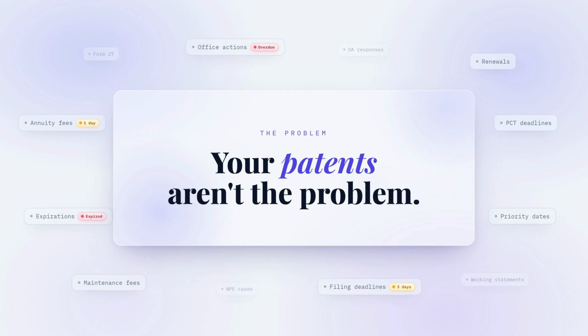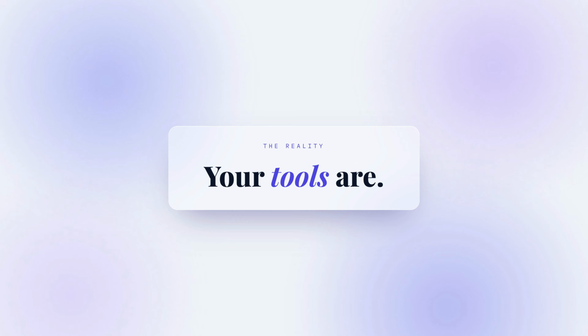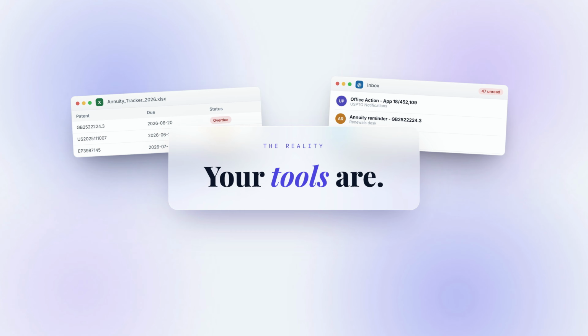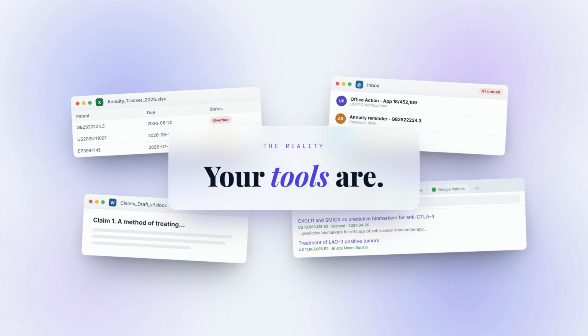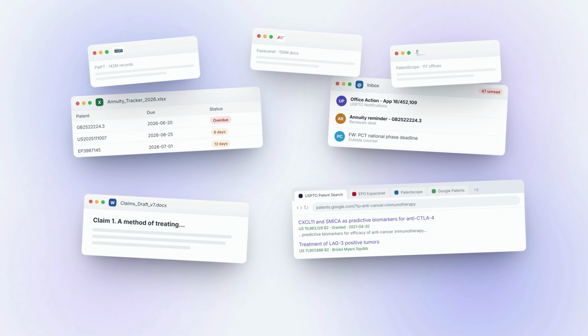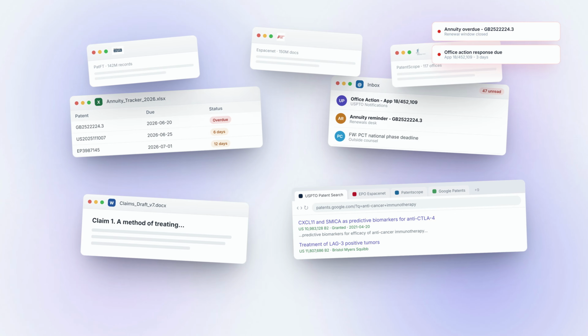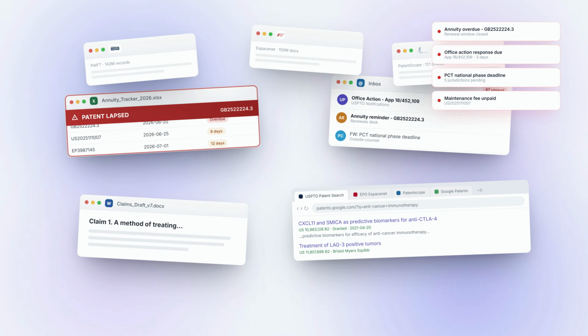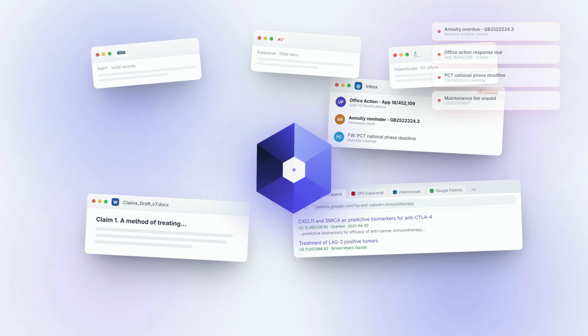Your patents aren't the problem. Your tools are. Deadlines in a spreadsheet, filings buried in email, drafts in Word, and prior art scattered across a dozen tabs and multiple patent offices. And the bigger your portfolio grows, the more slips through. One missed annuity, one blown office action, and a patent you spent years on quietly lapses. It doesn't have to work this way.